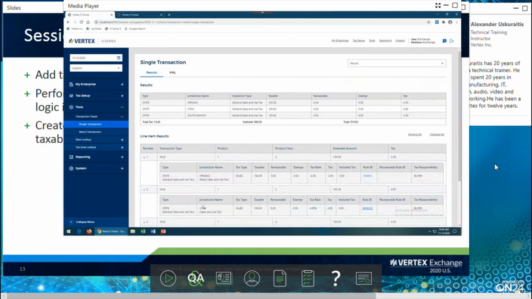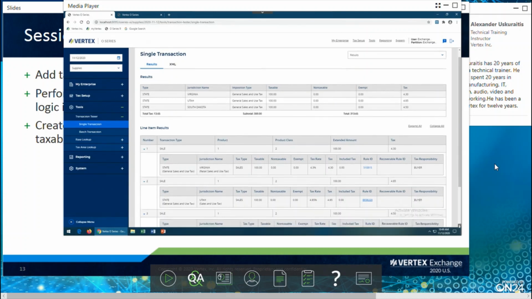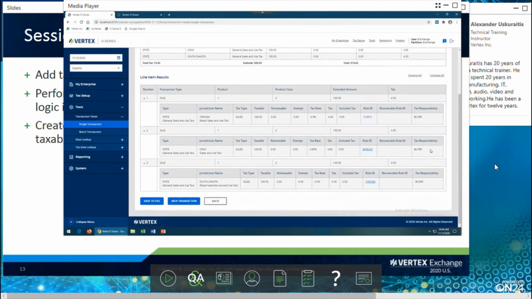Our second one was Utah. The rate was 4.85. There's my rule ID and my tax amount. And the tax is going to be charged on all three of these line items to the buyer. Let's take a quick look at the XML before I run out of time here.